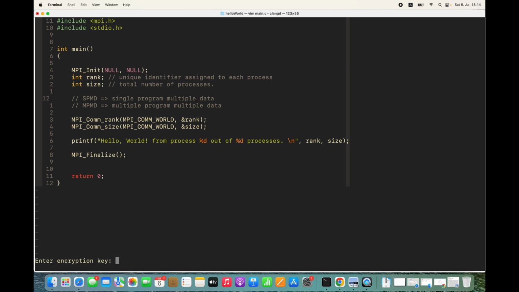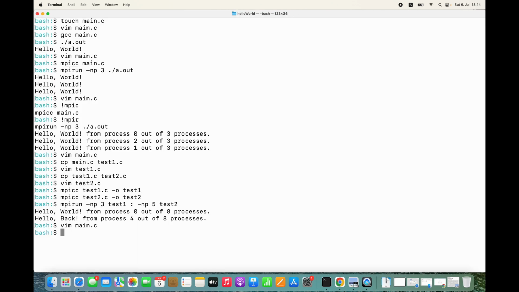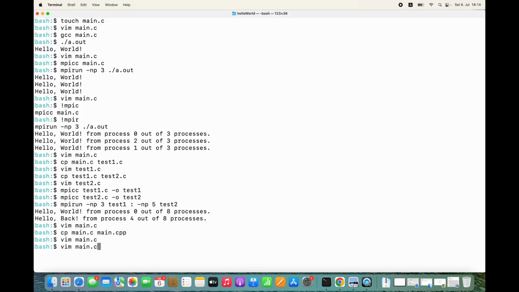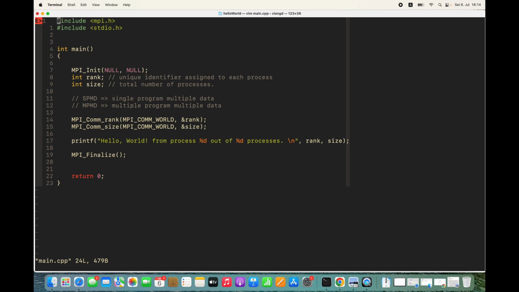Let me also show you that these things are not only magic for C. We can basically copy main.c into main.cpp. And let's jump into main.cpp. The only thing we need to change is this standard header. It should be iostream and without the .h.